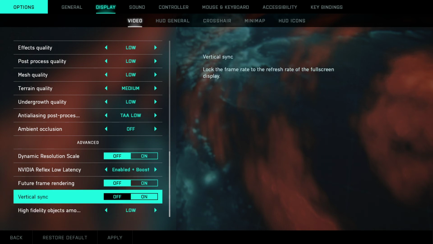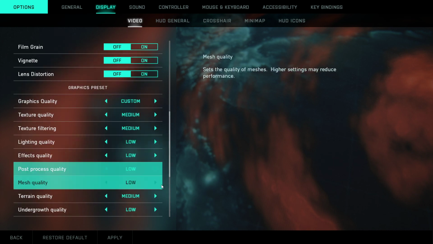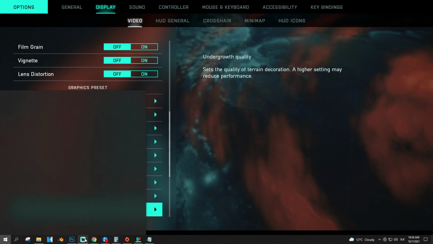And this is pretty much how you do it. And now your FPS should be much better. Of course, you can optimize it as much as you want. That's completely up to you.